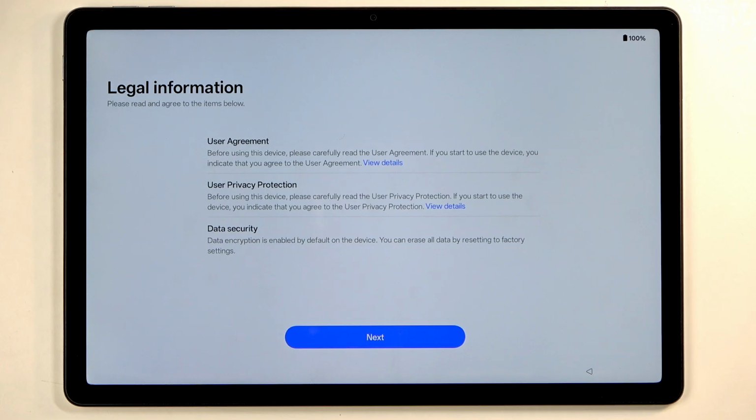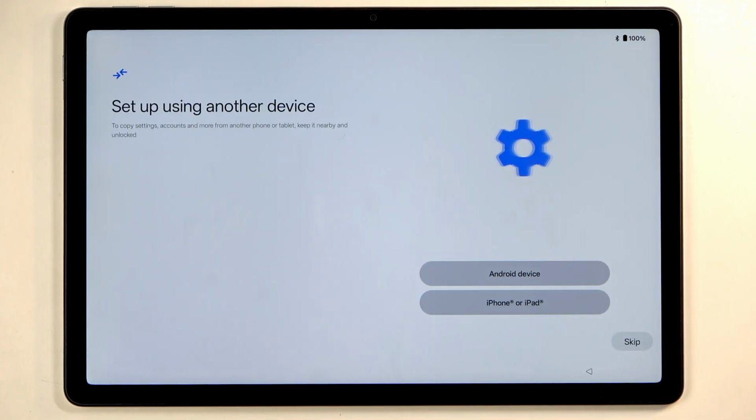Now you can tap on view details to read exactly what you're agreeing to, or you can be like everyone else and just ignore this and tap on next. Set up using another device.